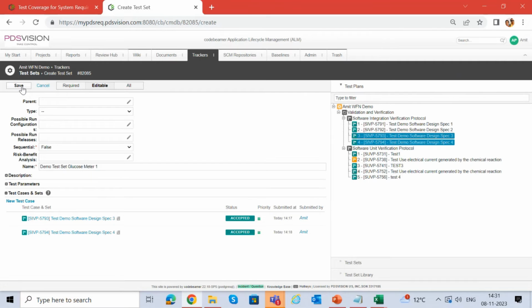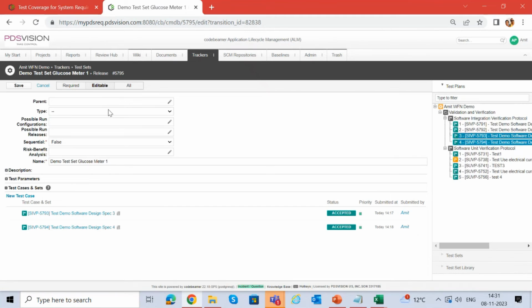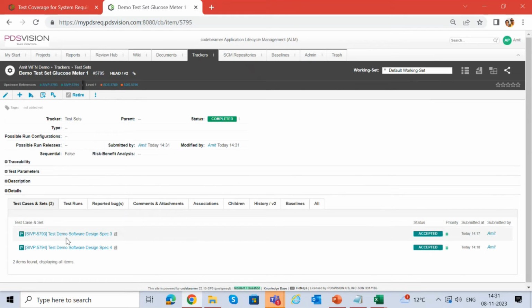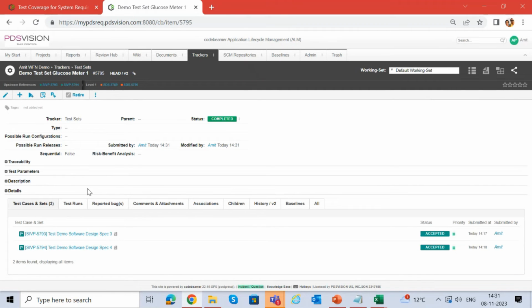And then I save this. So my test set is also ready, and the test set also I should have in a released mode. Therefore, I just release this test set. What you see in a test set is that it contains test cases, and there are no test runs because I've not executed it, and I'm going to execute this as well.